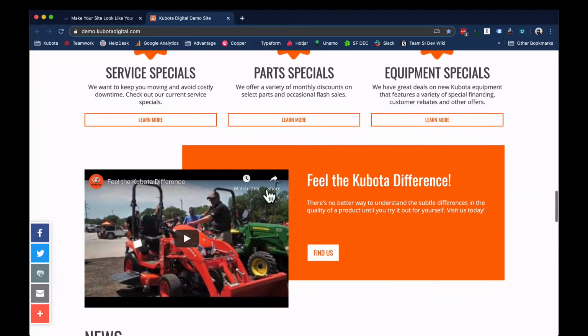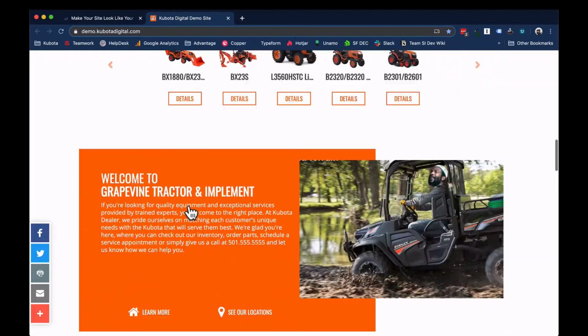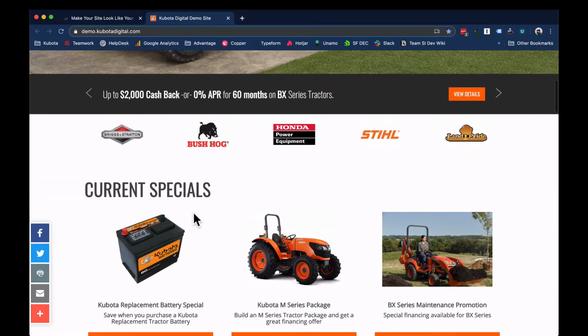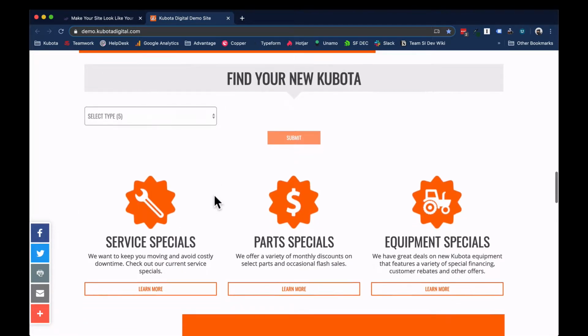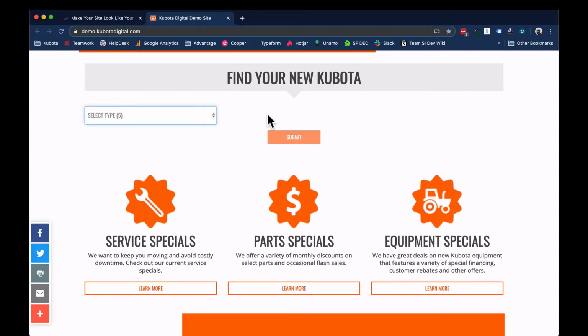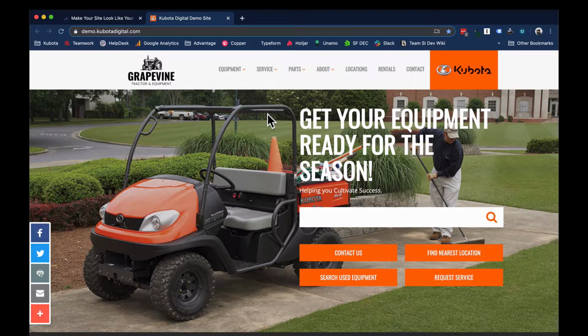So you can move, for instance, this video up higher on the page if you wanted to, or you can remove these current specials entirely. You could remove the series browser and keep the drop down like you see here. So there's lots of different ways to mix this around with images to make this your own.